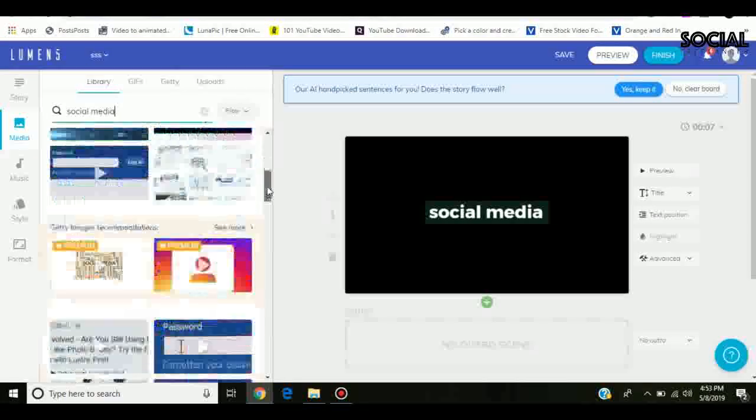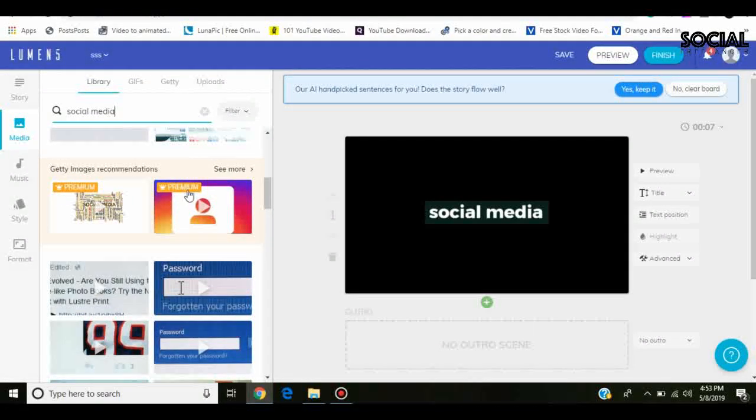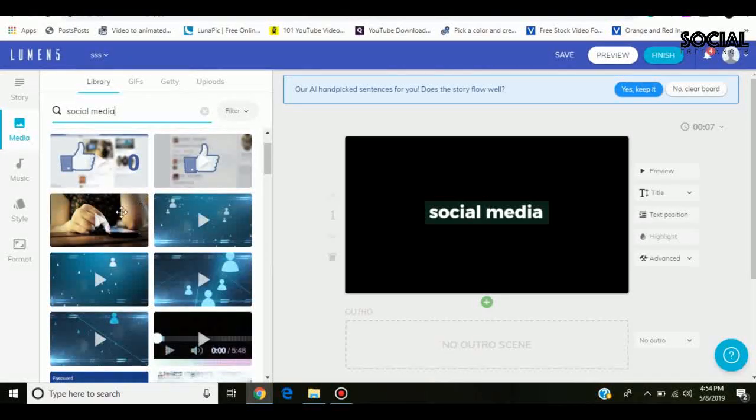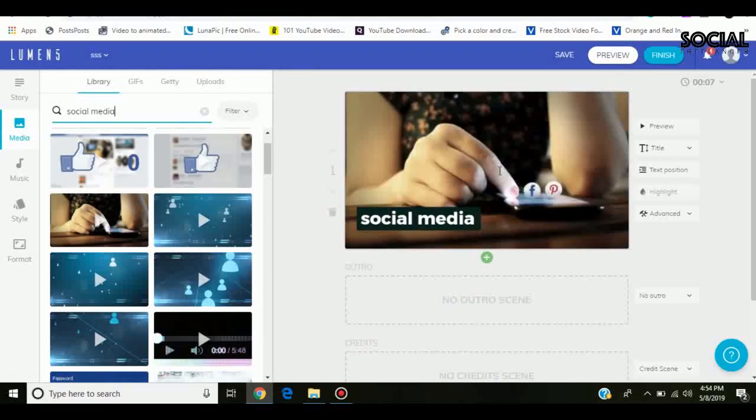But some photos will be marked premium like that. Those photos are actually for upgraded members. If the members upgrade their Lumen 5 profile, they can select that video or photo. For the time being, I'm selecting this video. Fine. If you want to check the preview, on the right you can see the preview. That's it, how it looks like.